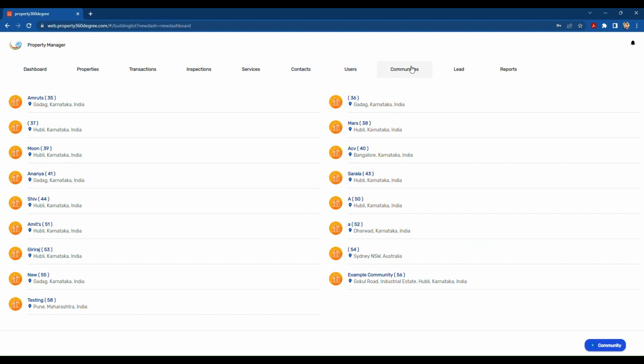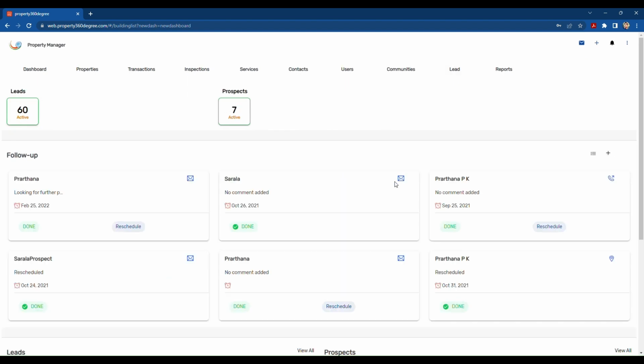So, managing leads. Once you onboard the rental properties, you could potentially have two things there. You could start getting leads. Leads are basically potential tenants who may be showing interest to rent certain properties.